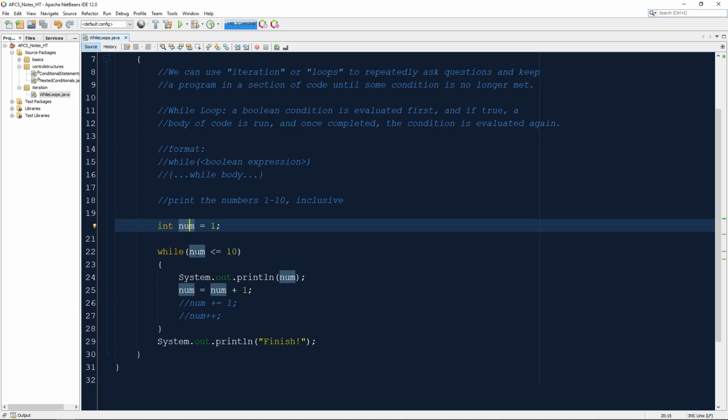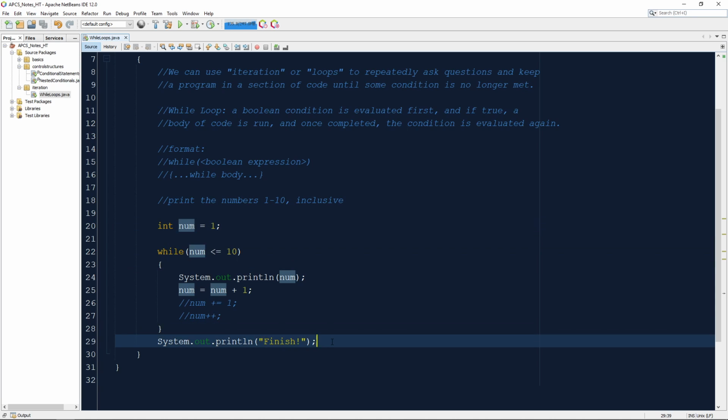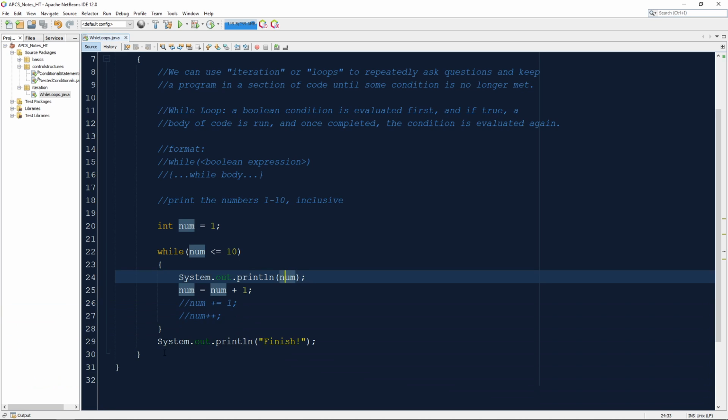Eventually we get to 9. Is 9 less than or equal to 10? Yes, we print it, we increase to 10. Is 10 less than or equal to 10? The answer is true, it is. So we print 10, it becomes 11. Is 11 less than or equal to 10? The answer is no. So the loop ends, we jump past the body, we do not run it again, and we print our finish. And there's our output, 1 through 10, printed.